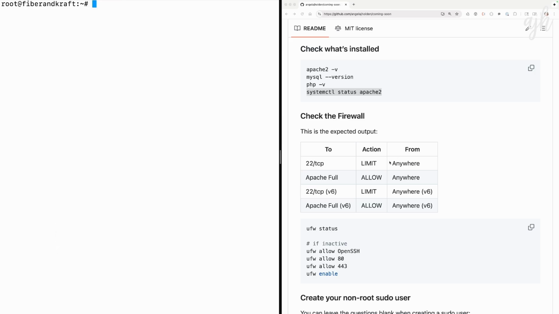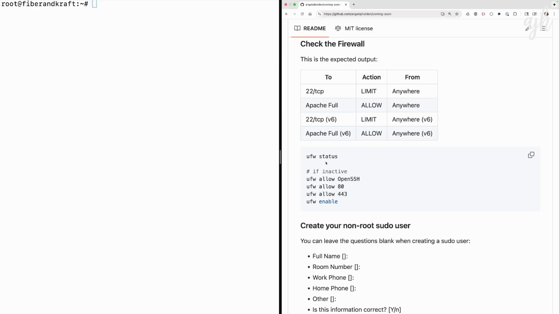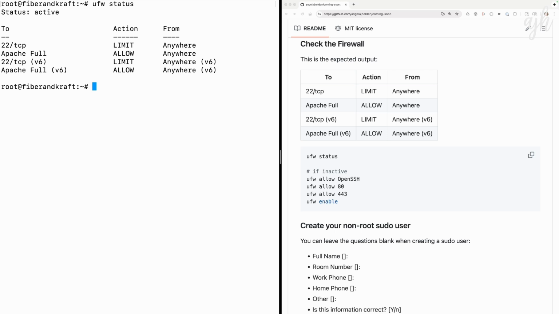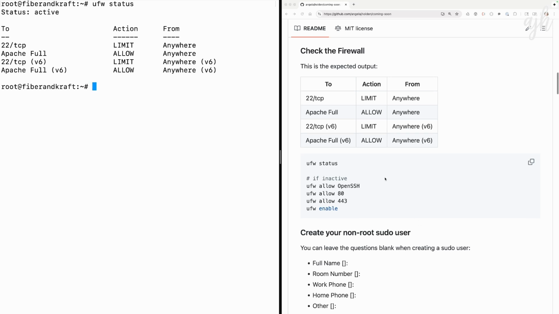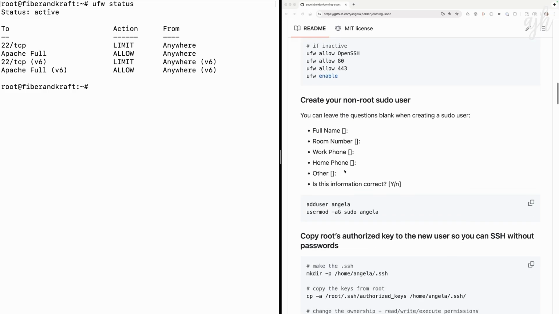Beautiful. So next, we're going to check the firewall, and we're going to type in UFW status. UFW stands for uncomplicated firewall, and that comes sort of pre-bundled with the DigitalOcean LAMP install. So UFW status, and this is the expected output. So as long as this is the output that you get, this is good. This is what we want.